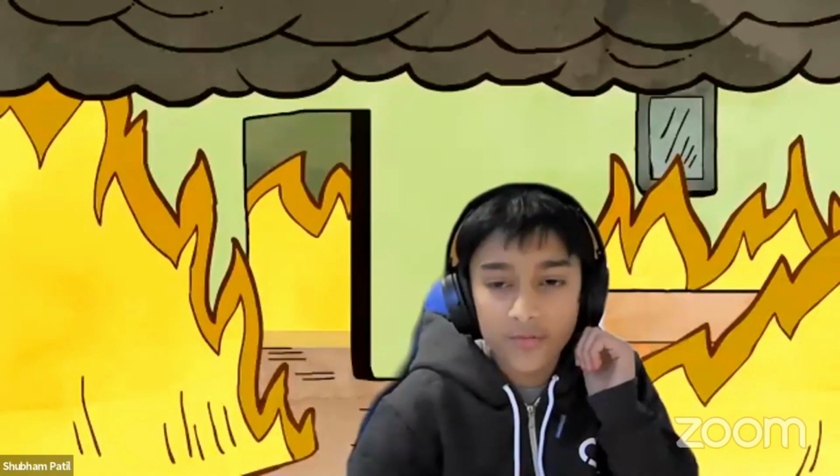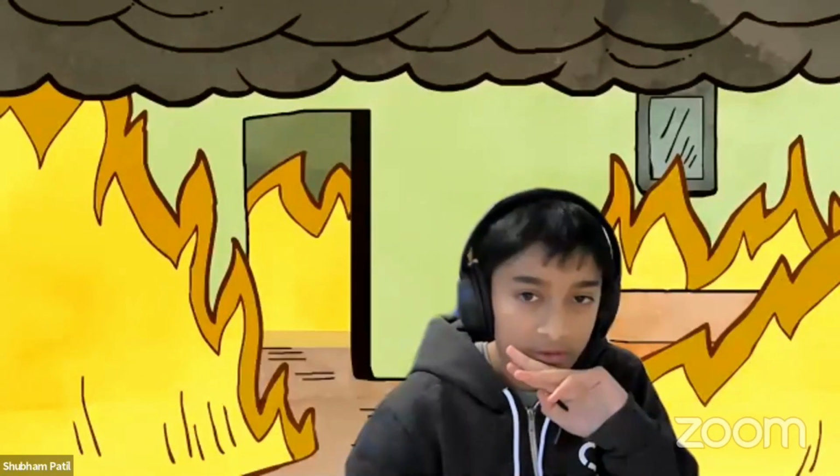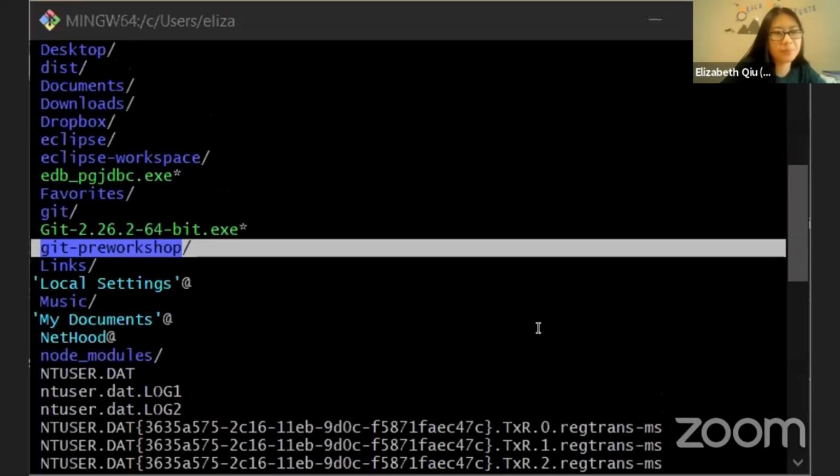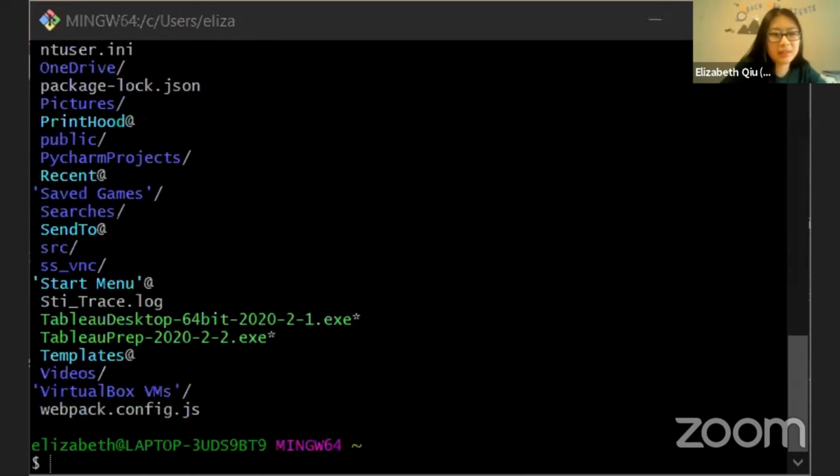I think you can share multiple windows as well. Gotcha. Oh, well, that's fine. Okay, let me just share now my bash again. Okay.